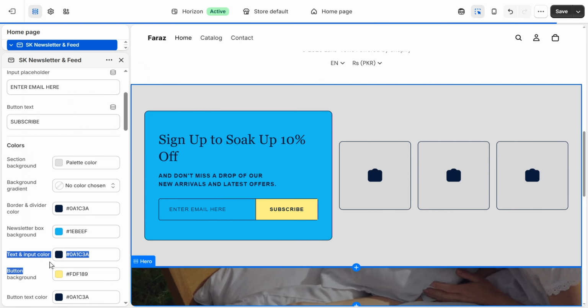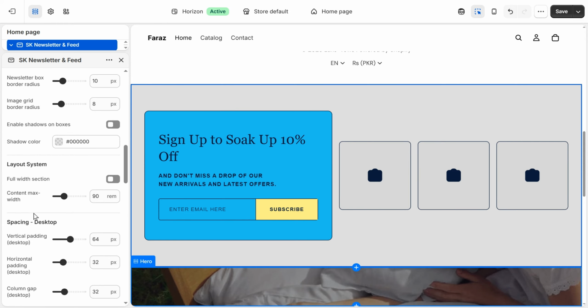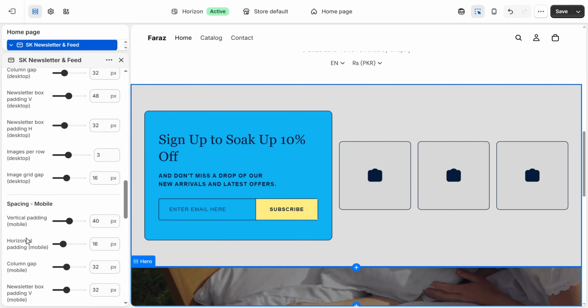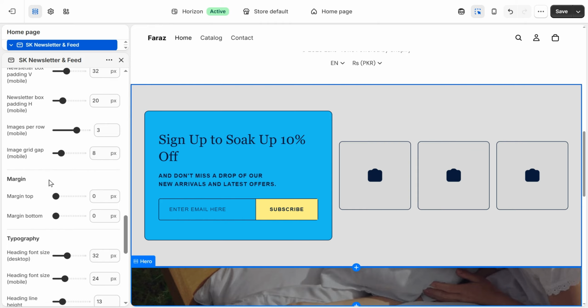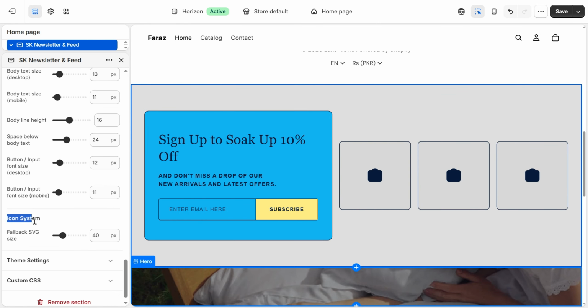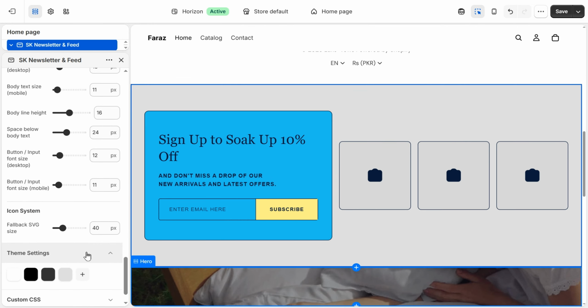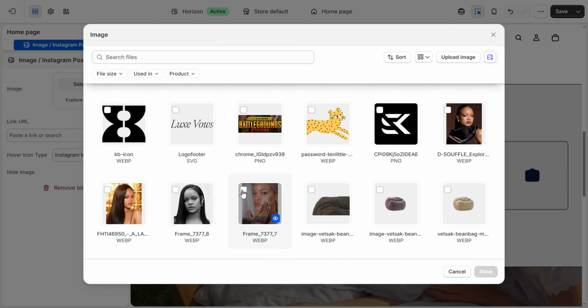Next up is styling and shadows. Adjust these settings and add a shadow color based on your own preference. You can also change the layout system and adjust the spacing settings for both desktop and mobile. Right below that, there's a margin setting too, and further down, a full typography section you can customize. There's really a lot packed into this one section. There's also an icon system setting you can adjust.